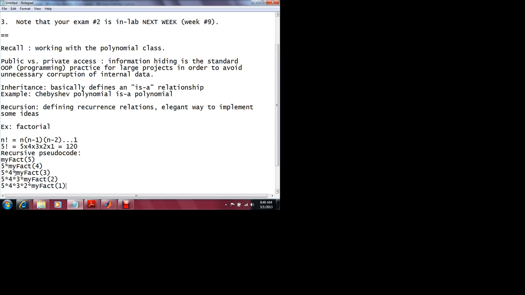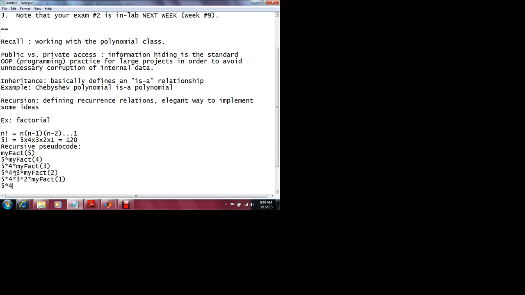Then what? No, is it? Be careful of the base case. So we're basically looking at what is the base case. That's, if any, elegant way to implement ideas, the trick is to understand what the base case is. Okay, you should always have a base case. If not, your recursive algorithm will not terminate. So is the base case 1? That's the question. Is it?